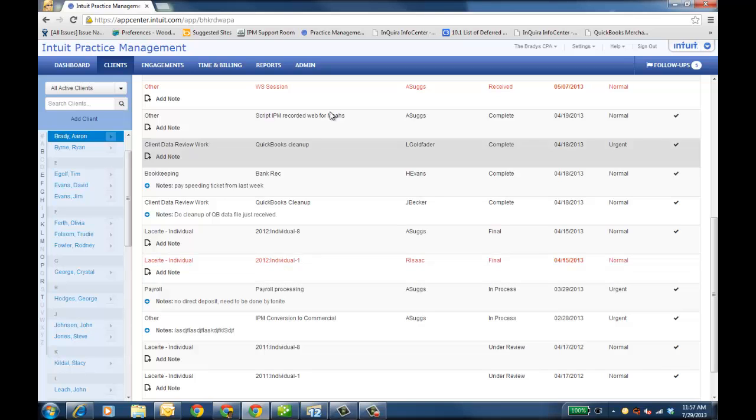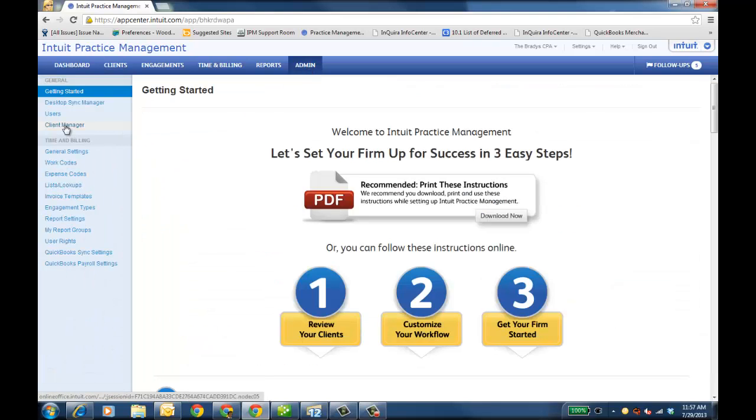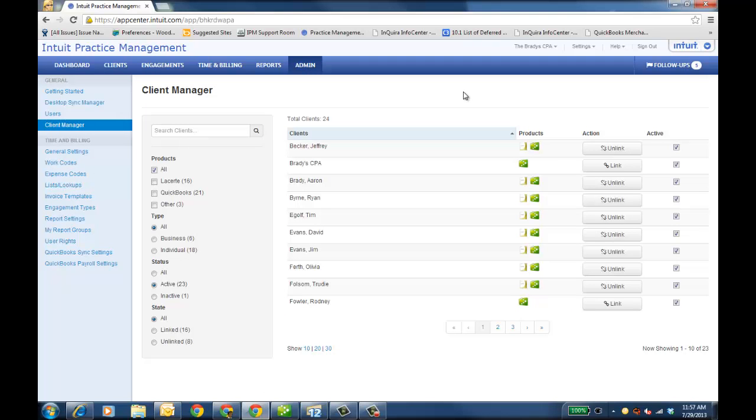So I hope that gives you an idea on how Intuit Practice Management syncs and integrates with Lacerte and QuickBooks.